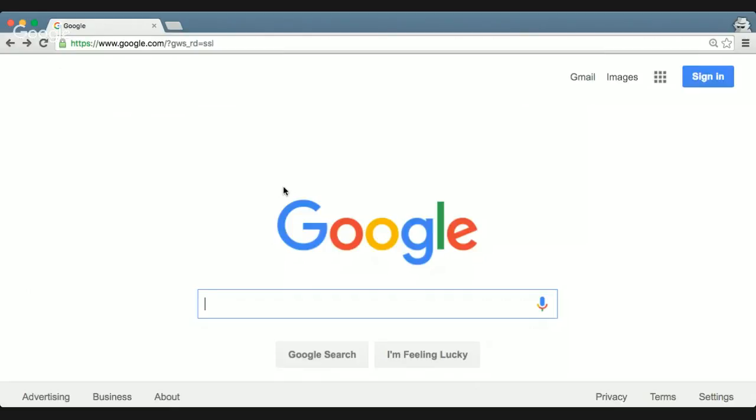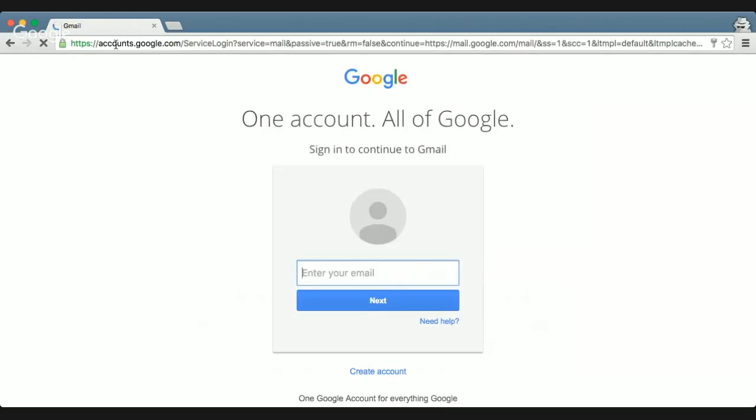So let's start by accessing Google Mail. To begin, you'll go into your website bar here at the top. You'll see what I've highlighted right now, and you'll type in mail.google.com. Enter. Now you'll see a sign-in asking for your email.